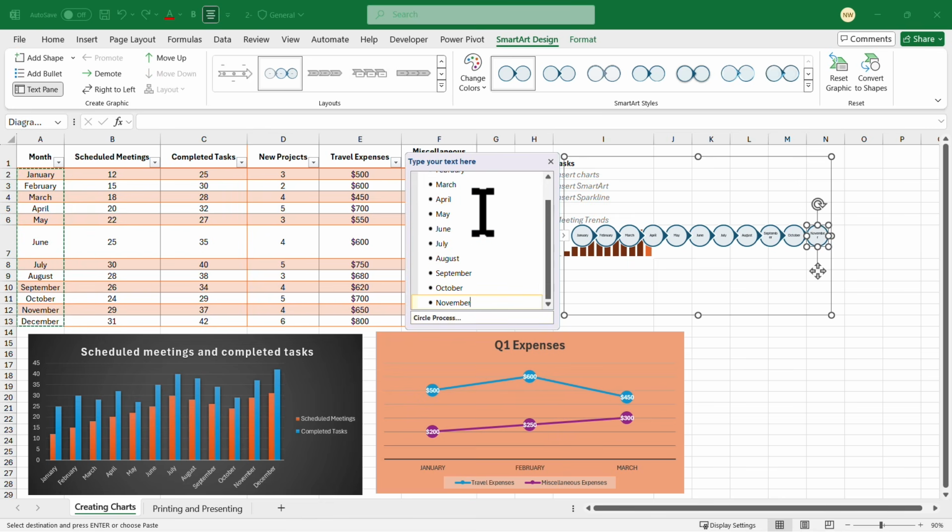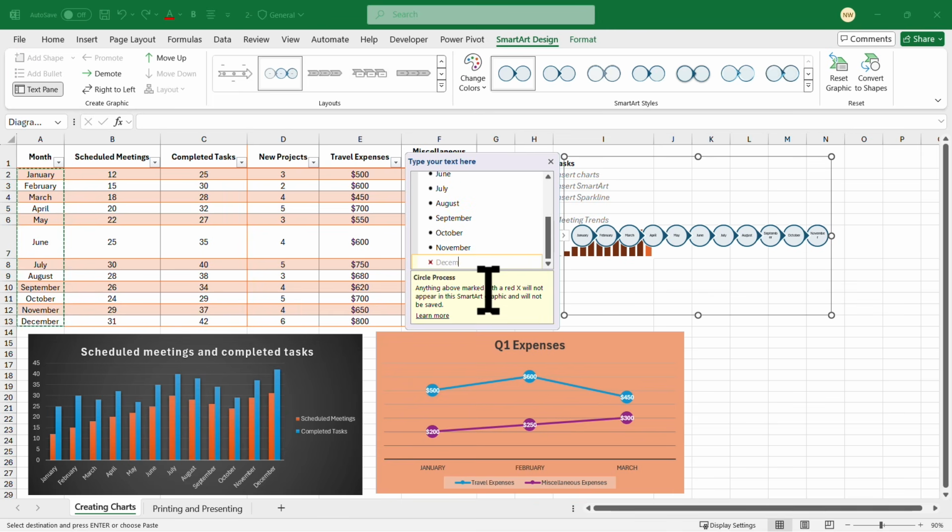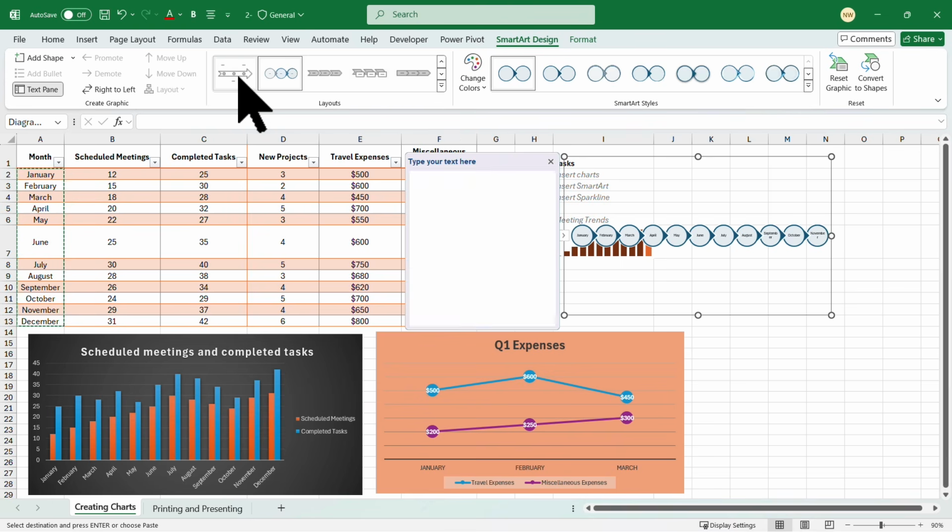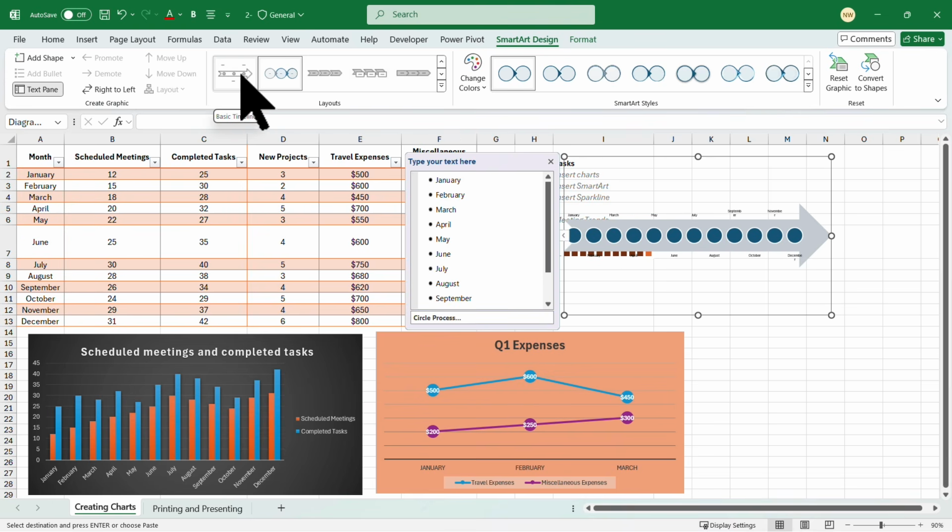And let's see. So I have January, February, March, April, May. Let's see if I can get December. Okay, December, this one does not allow 12, so that's okay. I'm going to change it to another type. So here I have a basic timeline.